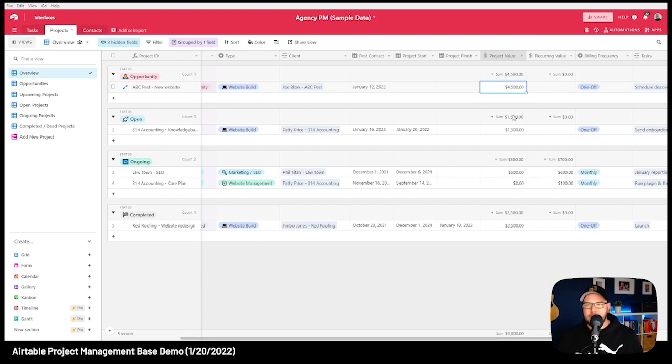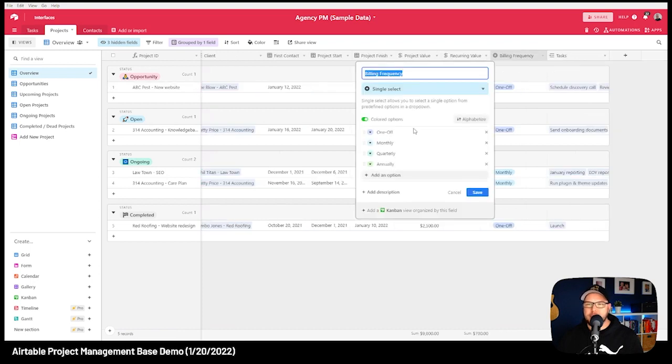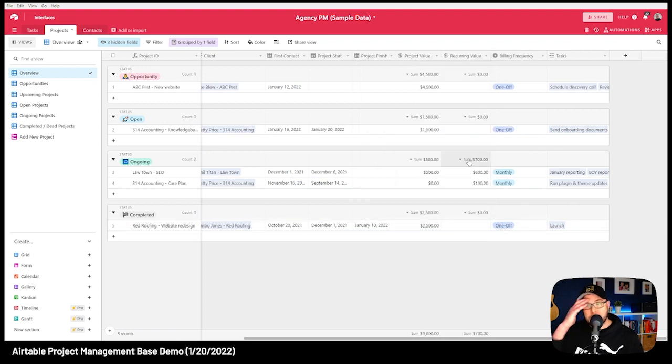But we can keep all that in here and then check the billing frequency. In here, I have a single select field where it's either a one-off, like for a project, monthly, quarterly, or annually, so I can see how these people are all billed. Most of the time it's going to have either a project value or a recurring value, but there are scenarios where you'd have both.